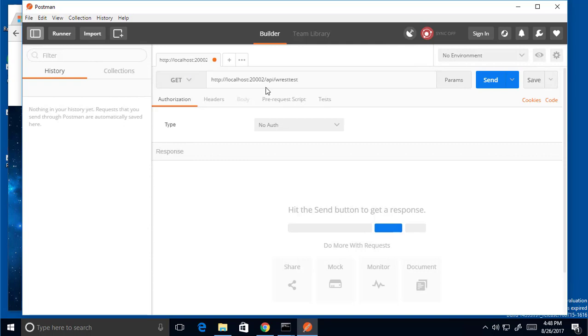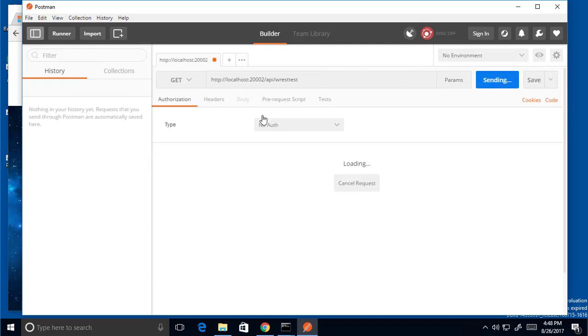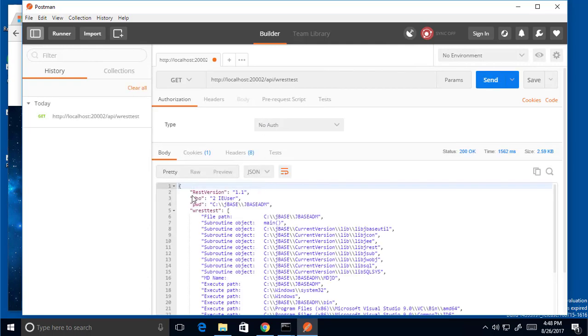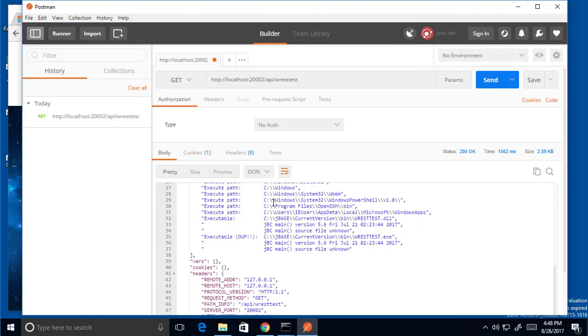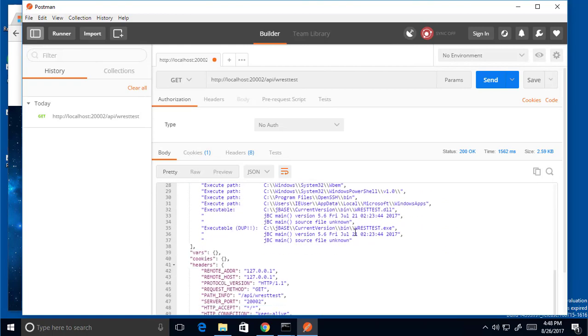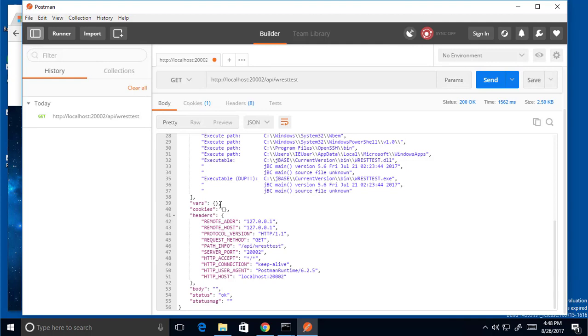This is a default testing program that comes with the package. What it will do is respond and do things like a who, what the path is. If you're in jBase, it does a jshow to show you the current environment as it was set up, where it found the code. It dumps off things like vars and cookies and headers. It's a really nice testing tool.